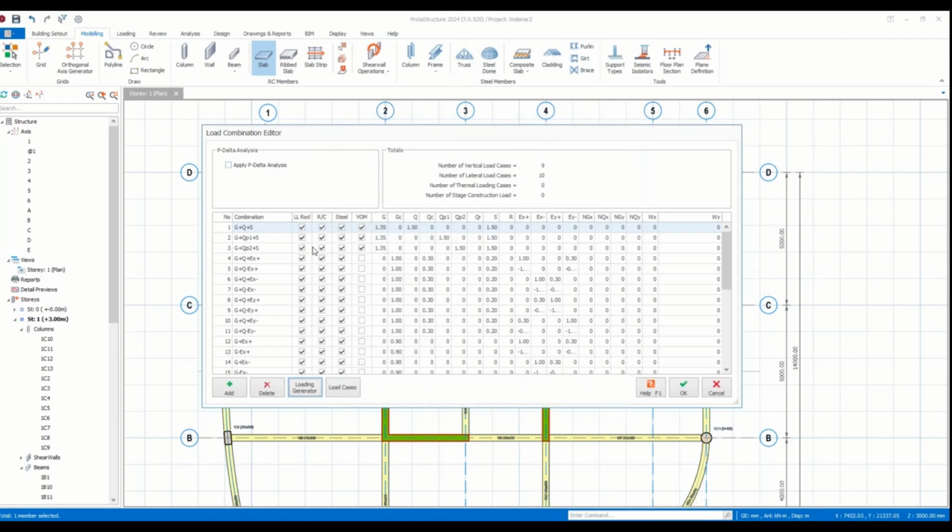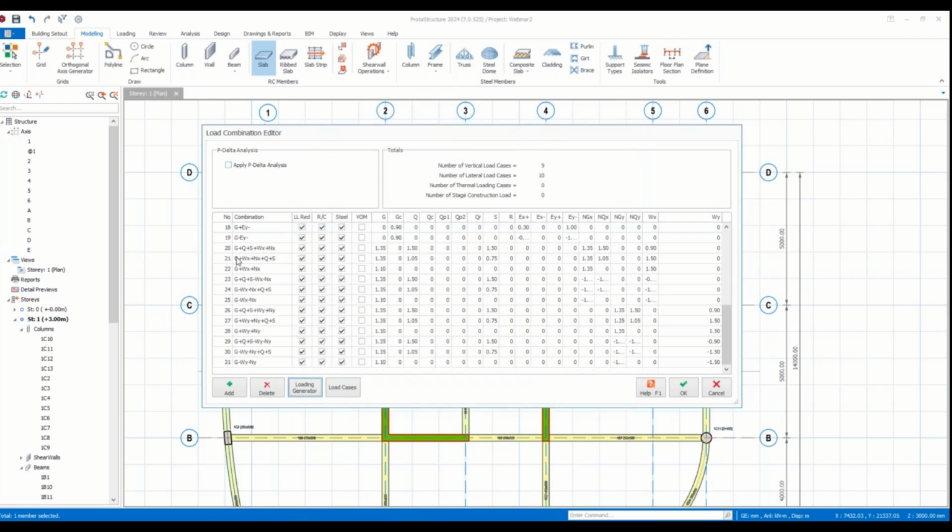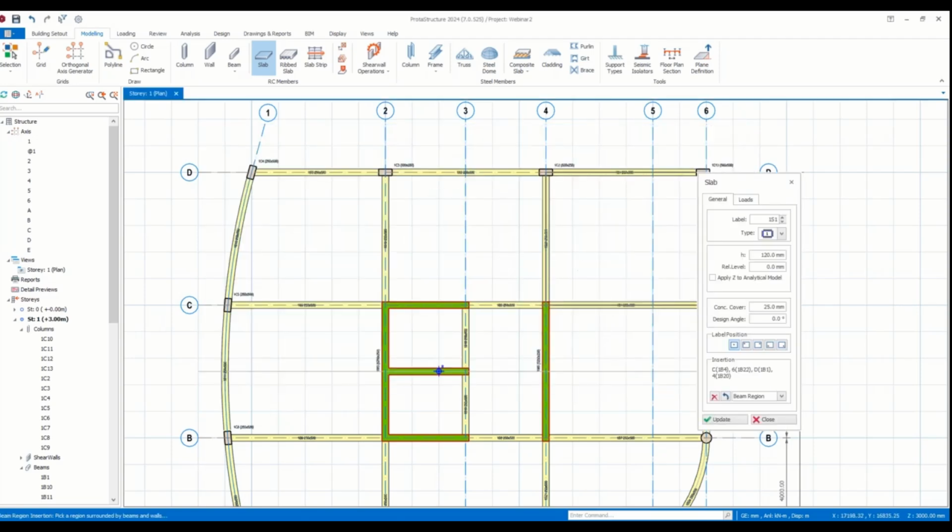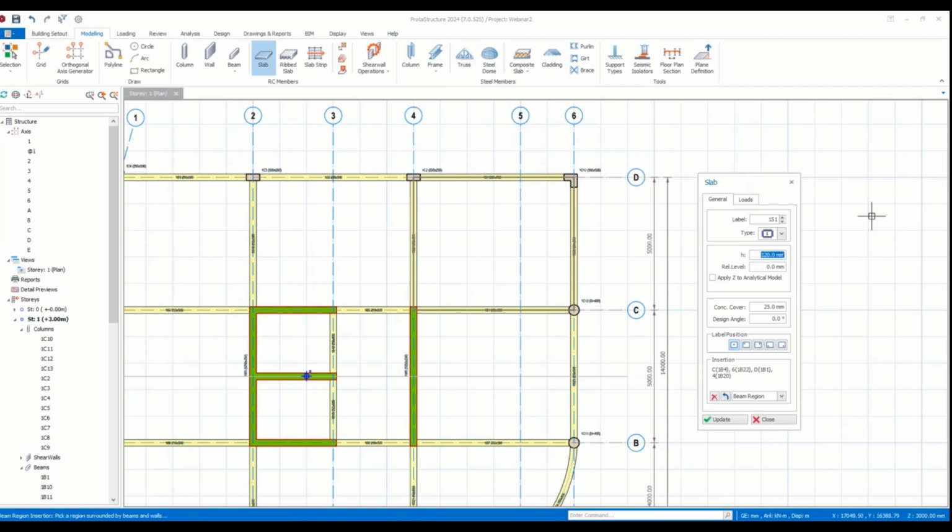Okay, so as you see, all load combinations have been generated in the load combination editor. Now we just need to change the thickness. For example, let's say that we have 15 centimeter thickness. If you want, you can change the elevation from here. Concrete cover or loads can be changed in here.